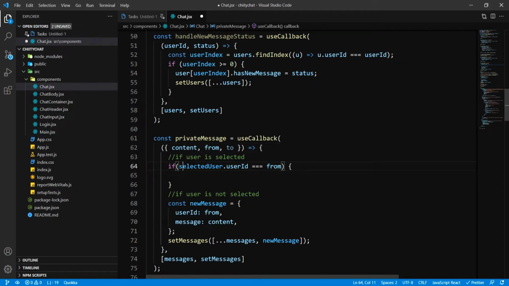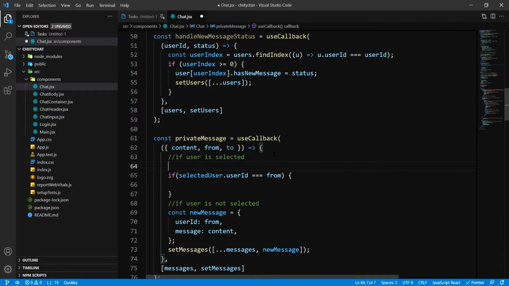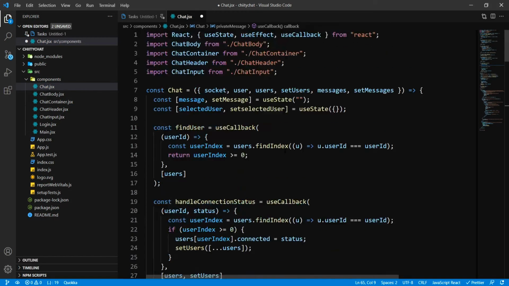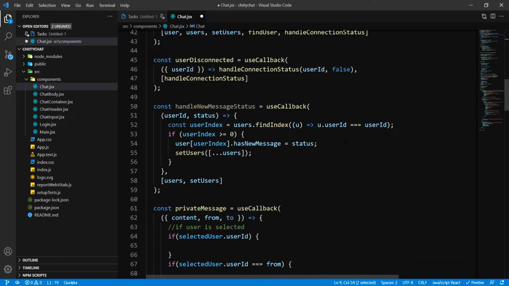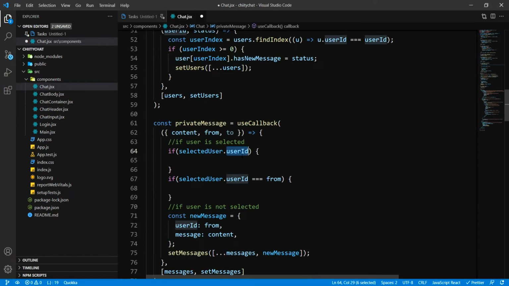If user is selected, which is selected user dot user ID equals from, I need to put two conditions actually, because see, we are actually having an empty object. So if user is not selected, this selected user dot user ID does not exist. This is going to give us an error.